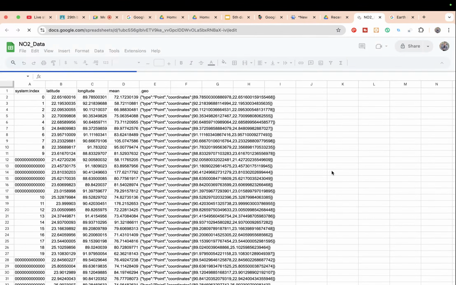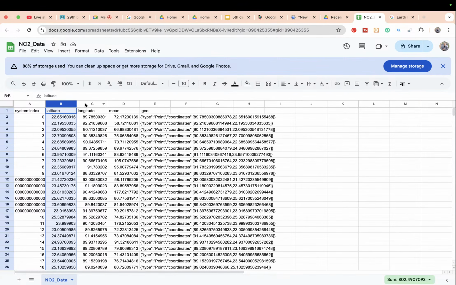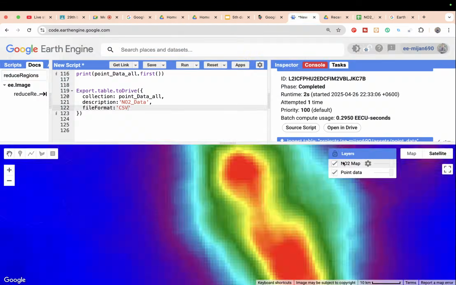So now you can check, we find this type of result. This is the latitude, this is the longitude, and this is the mean value for each point. Okay, so now we find this type of column look like that. And this information is extracted from your map. From this map, we extract this type of point data.